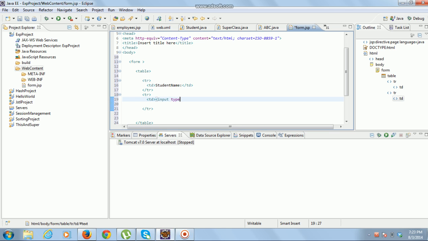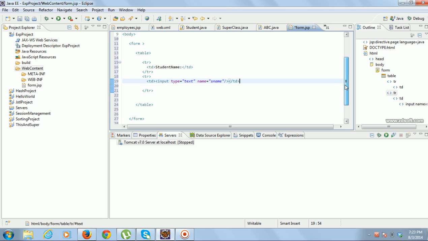Input type is equal to, you can learn the basics of the JSP here. Input type is equal to text. You have to provide some name. Name is equal to sname. This is the name we will use in JSP to retrieve the value the user entered in the text field. So this name is very important. This is the name we will use in the page to which we will submit this form.